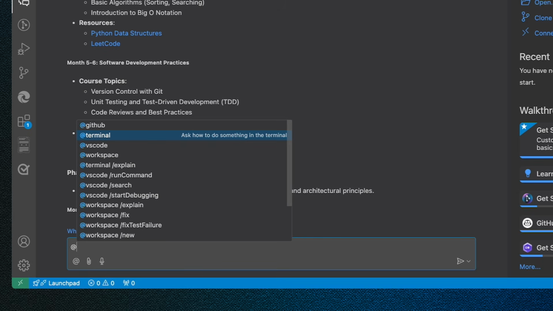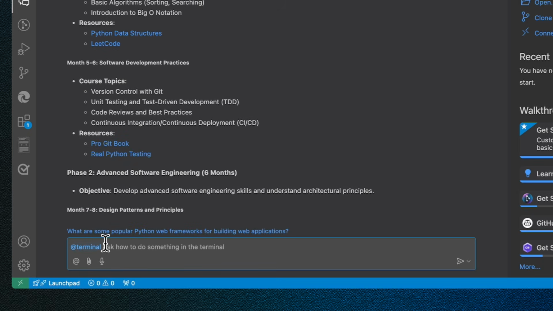Same thing for terminal. Ask how to do something in the terminal. So it's not going to look all over the internet for questions about the terminal. It's going to filter all content that's terminal related and then search through that.